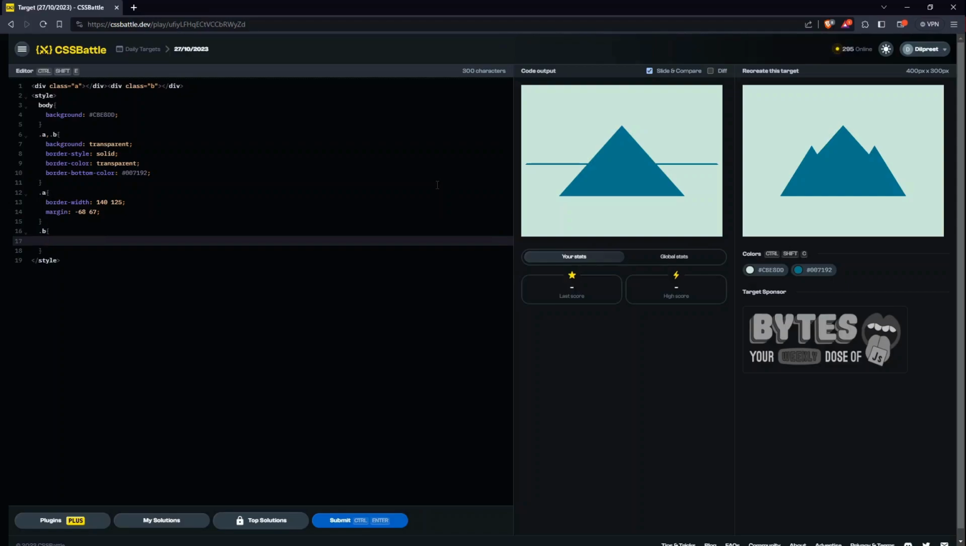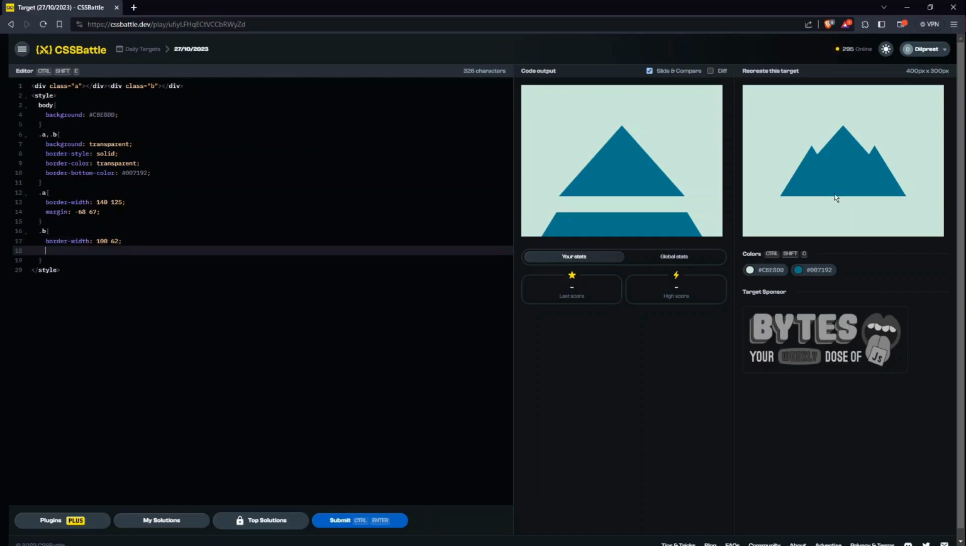Now the turn for B. Now it will have a border width again, but now I would be using B to create this triangle, or you can say hill. So it will obviously have a smaller value. So I'll give it 100, and the other value would be 60. Now I'll give it some margin so that it becomes smaller. So margin 12, and the second I would give is 67.